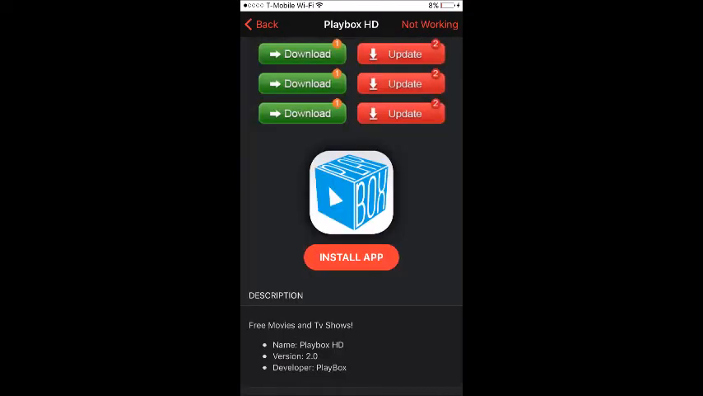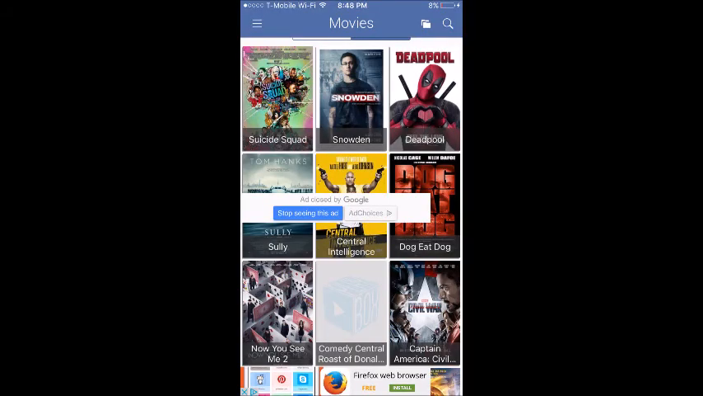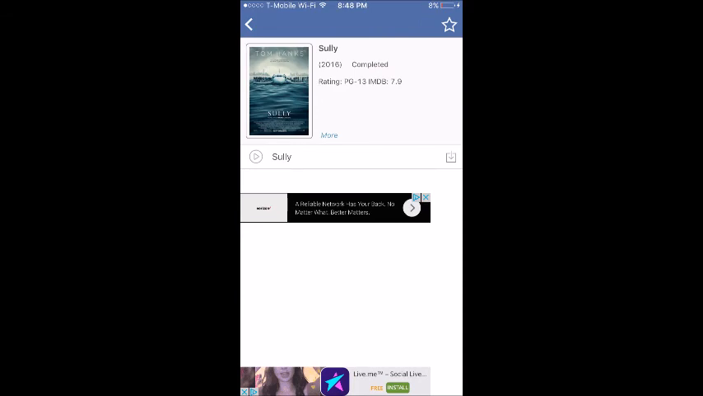And it's gonna take you right here. It's gonna show you a play button on the side. It's gonna say box right there, and you're just gonna press install app. It's gonna take like 10 seconds to download, and just press on the app, and you guys will see that you could watch free movies that came out in the movie theaters, like Sully came out in movie theaters, and you could watch it right here.